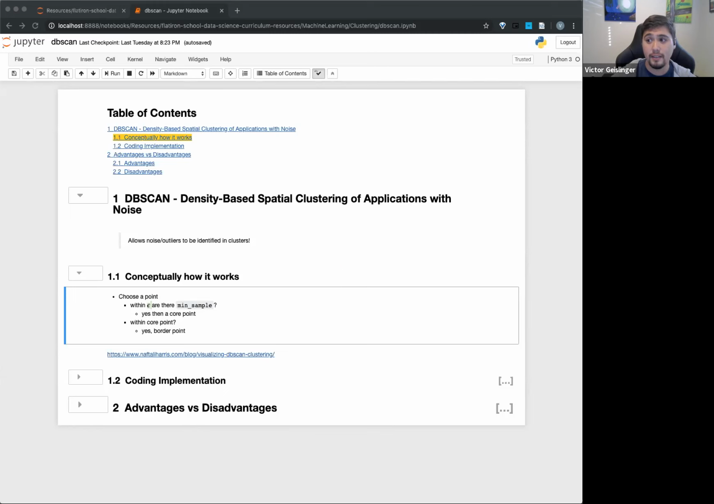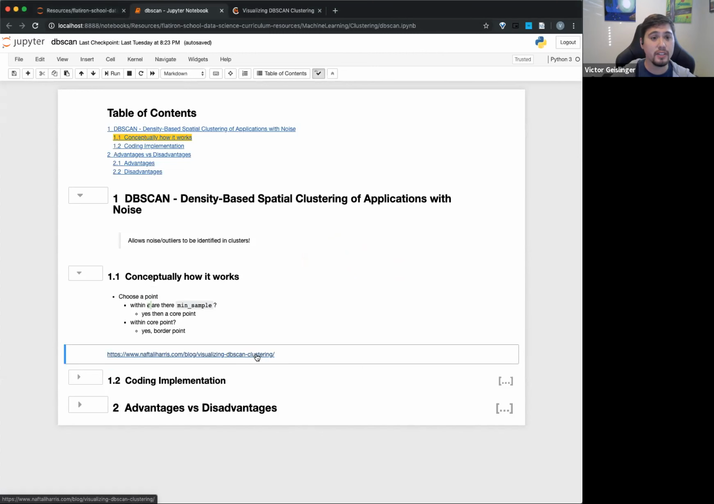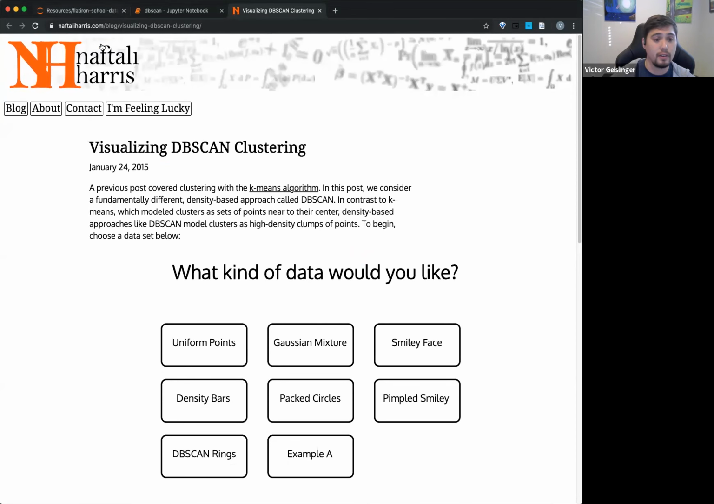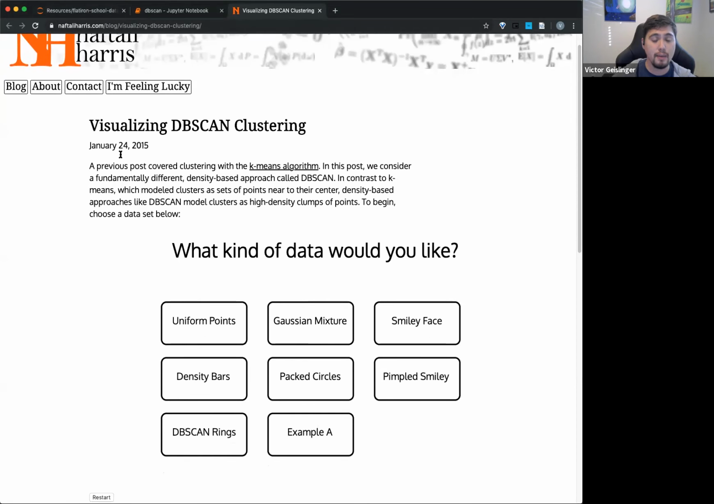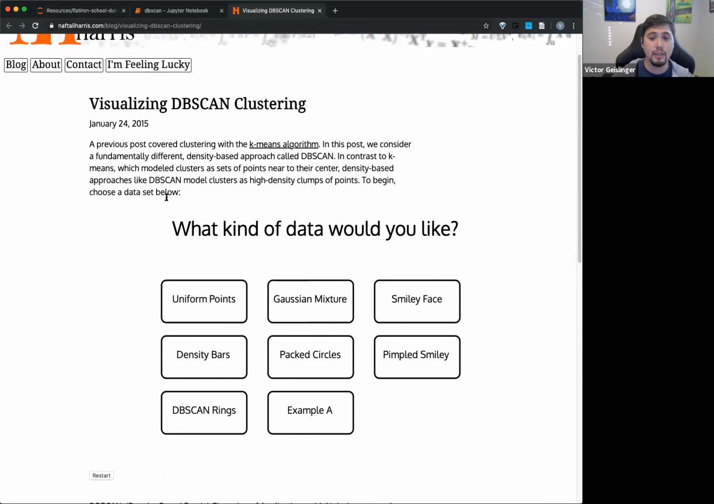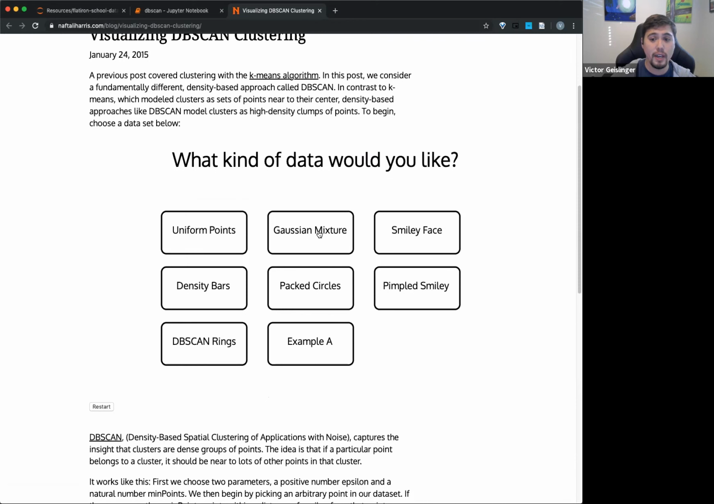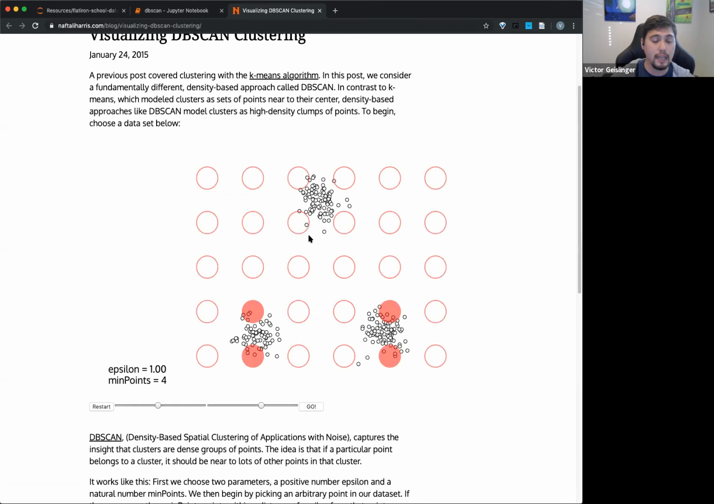What is really nice is that I don't have to draw all those out, because someone made a great visualization of this. I think I showed this last time too. Again, same author, blog post person who wrote this as the one for k-means. All the props to this person because they are awesome. We'll go ahead and draw something simple, like a Gaussian mixture.